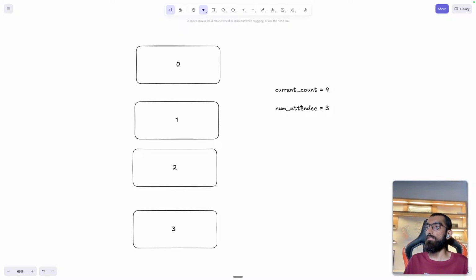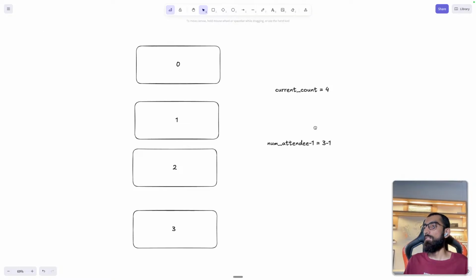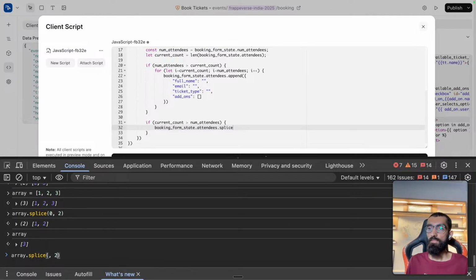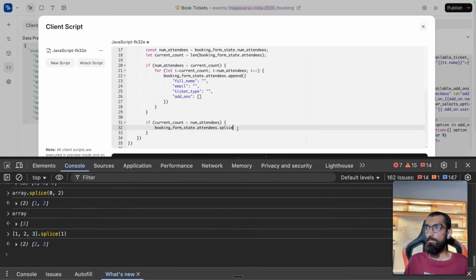So we want to start at number of attendees -1, right? And then splice the entire thing. So what happens if we try this again and don't give a number of things? Does it splice to the end? Yeah, it still does the same thing. So we are fine with this. Splice number of attendees -1. That's it.